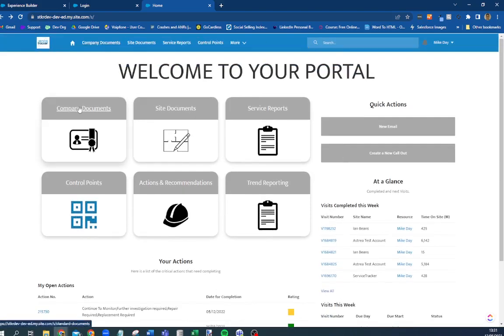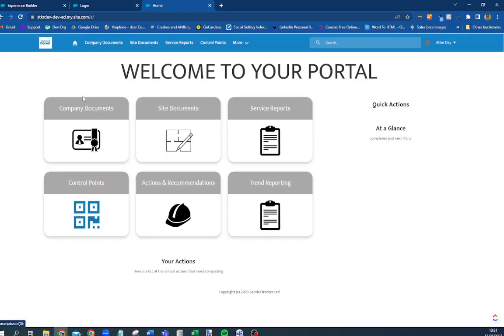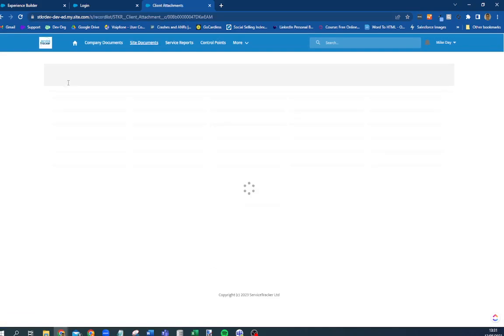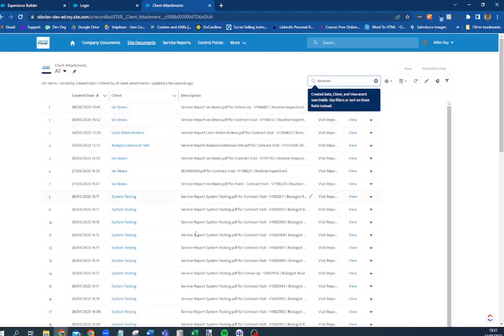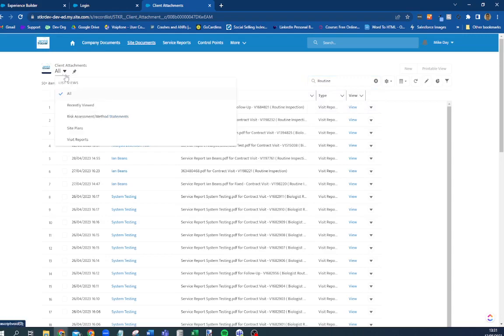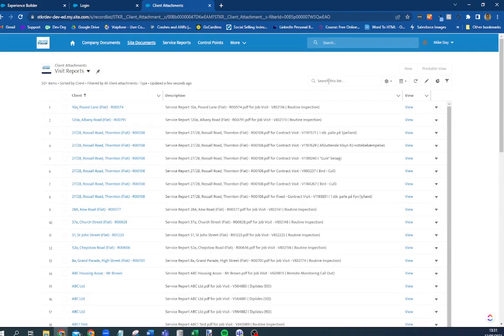So clicking into company documents, we can just go through a list of all of the different documents on site. Very straightforward. Click view, off you go. You can see the documents. Site documents, we can then divvy these up by show me everything and allow me to search, for example. Or you could use the drop downs and say, I want to see my site plans, or I want to see visit reports. And again, use the search just to kind of hone in on, let's say, call out records.